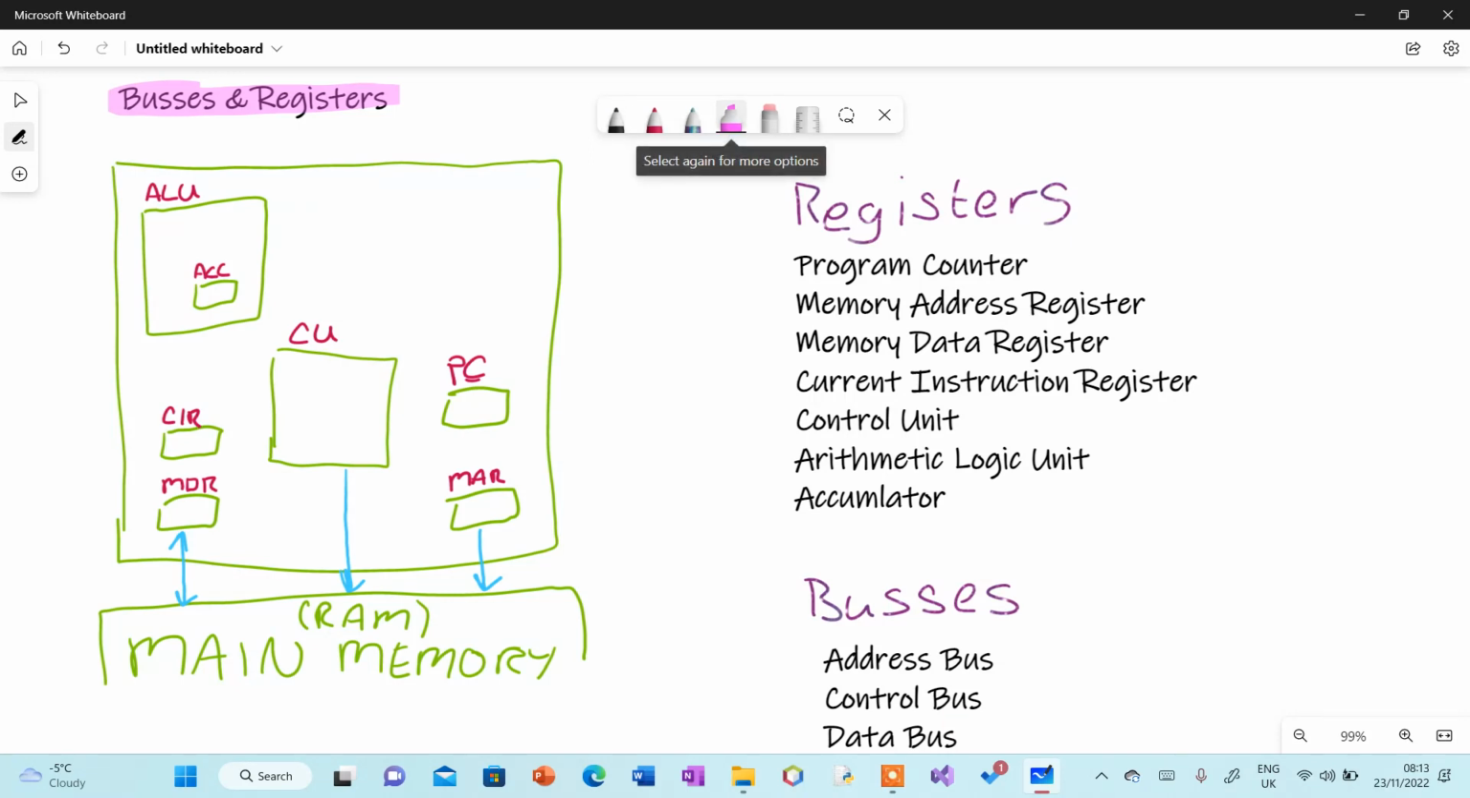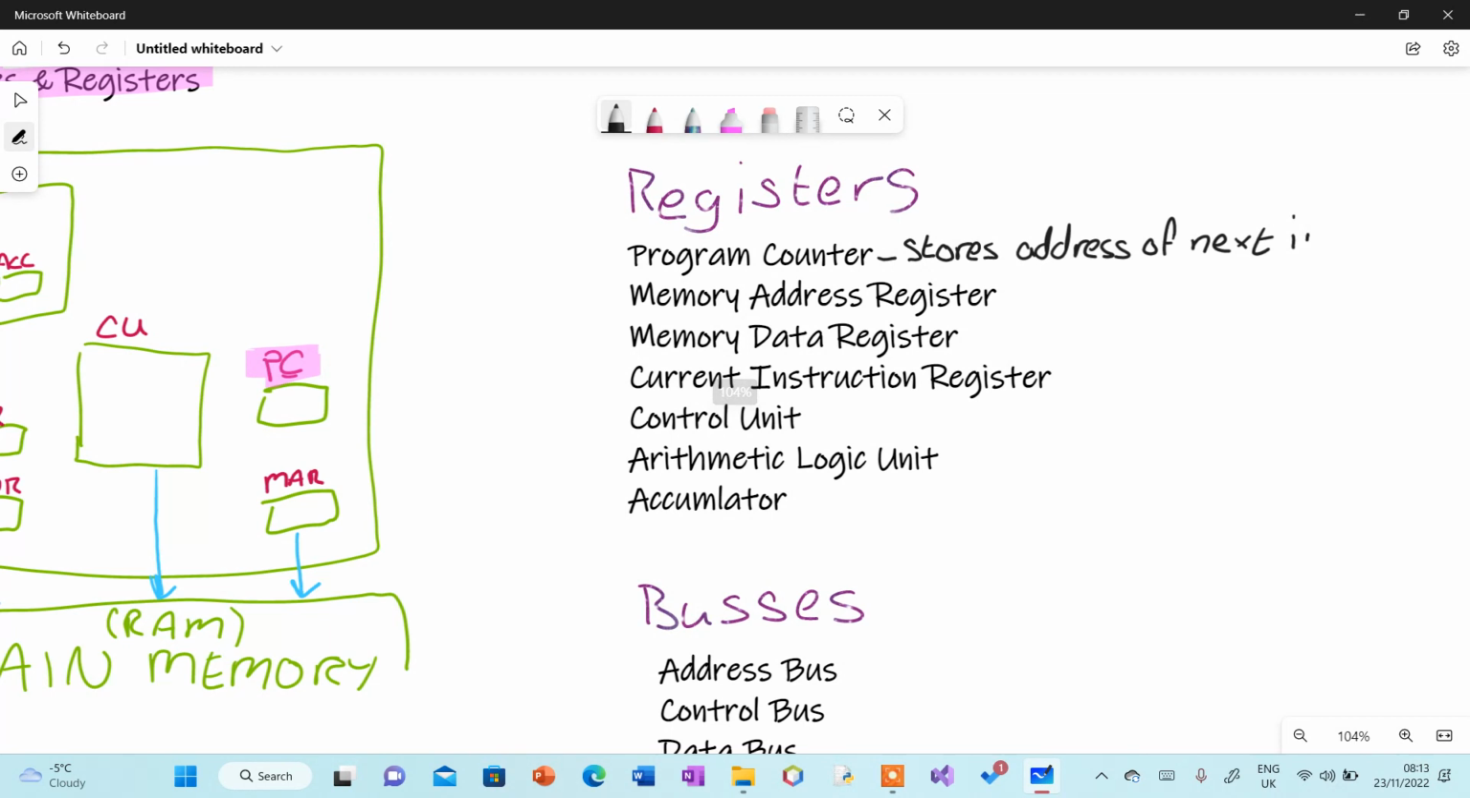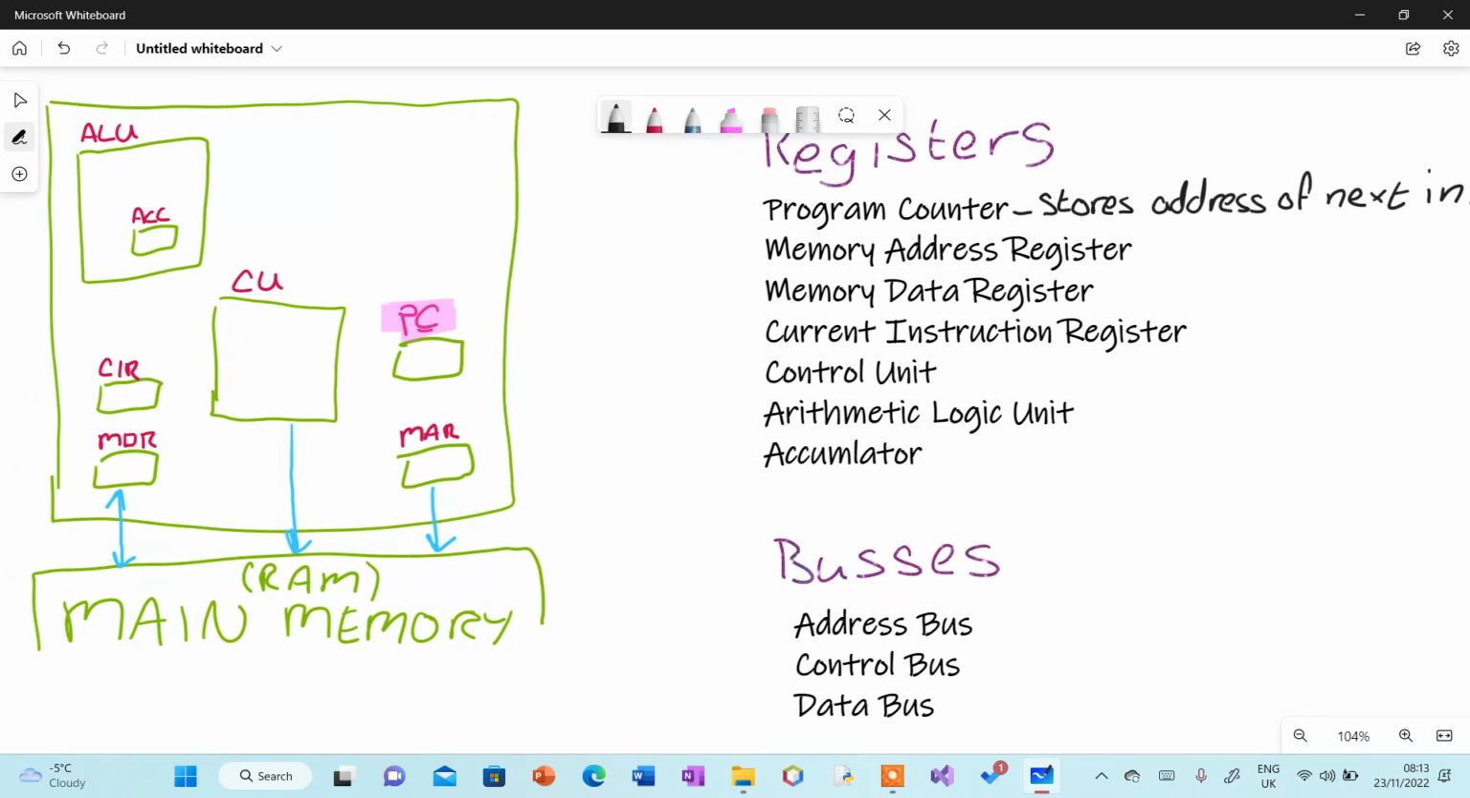So we'll start off with the program counter. Now the program counter just stores the address of the next instruction to be carried out. Remember, the important thing here is it's an address and it's not an instruction. So it stores the address of the next instruction. That's the next instruction.